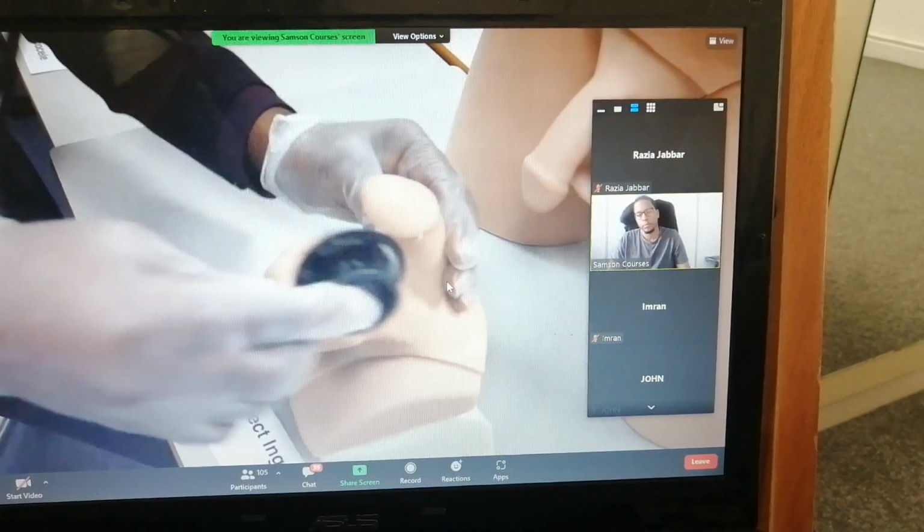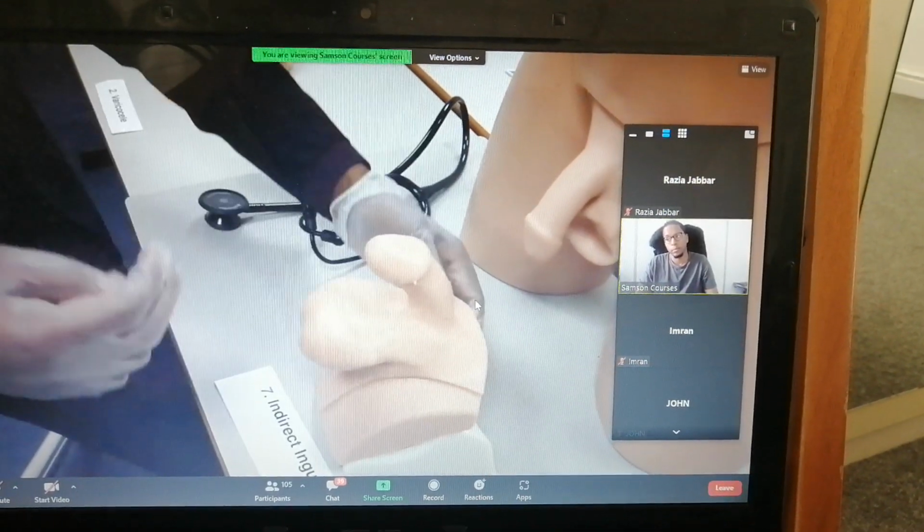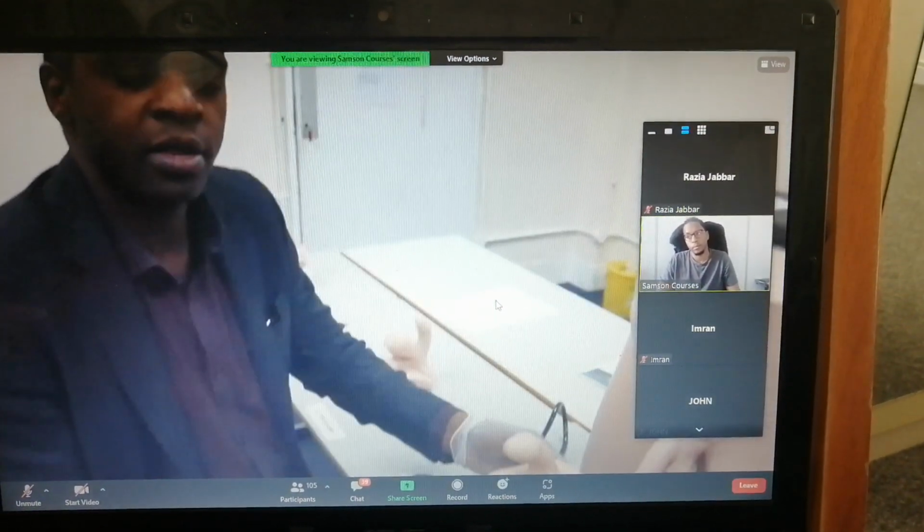Okay. And of course, a stethoscope needs to be cleaned afterwards. It is a swelling. It needs a transillumination test. It needs a cough impulse to be checked, or other tests need to be done. Okay. Thank you.